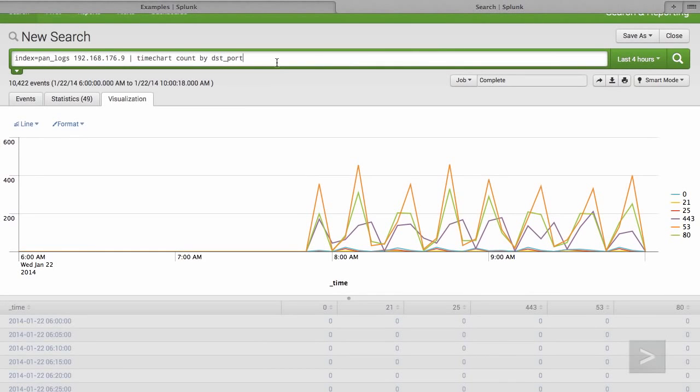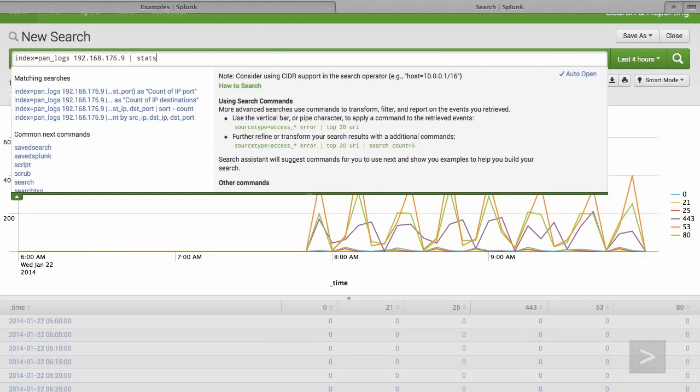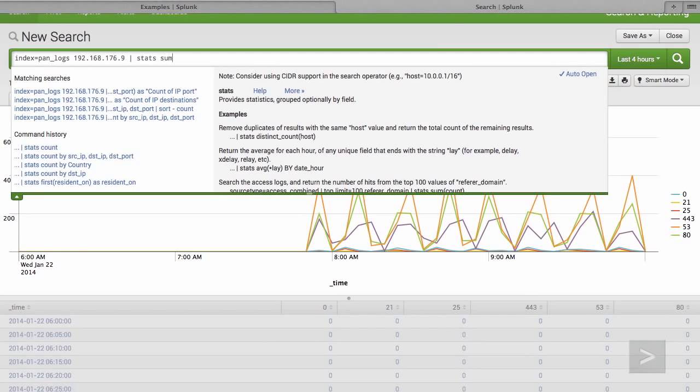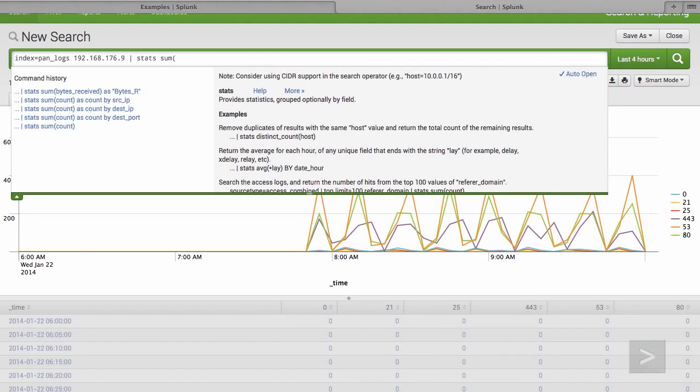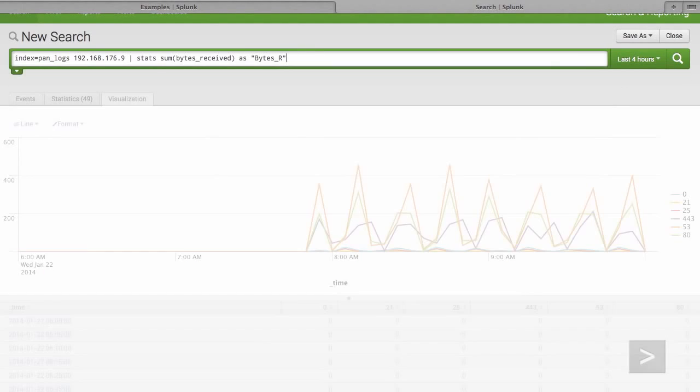Okay, what else could be interesting for us? Of course, the number of bytes received. So we can do another stats. And there we do a zoom with bytes received. I have it already here. Bytes received as byte R.